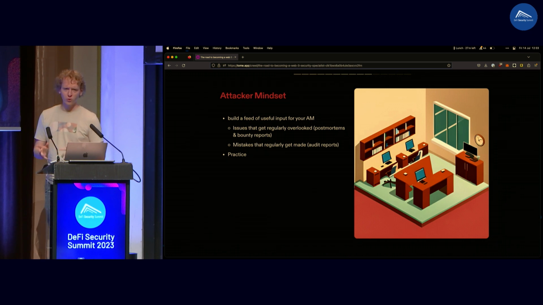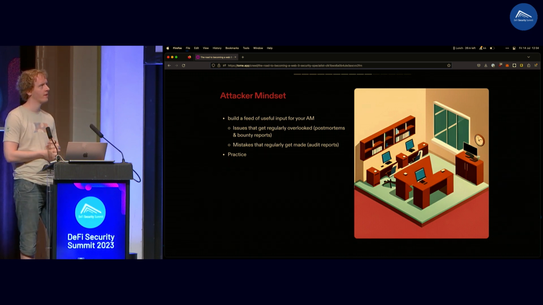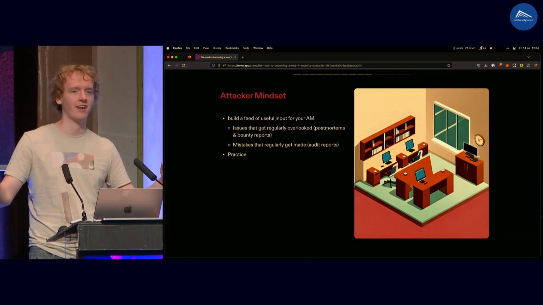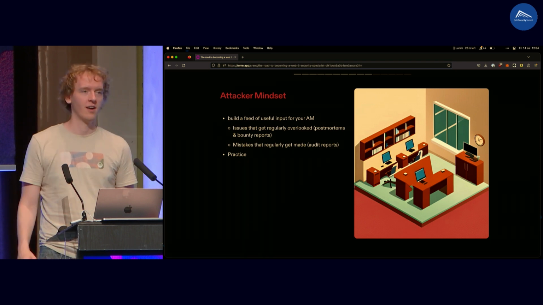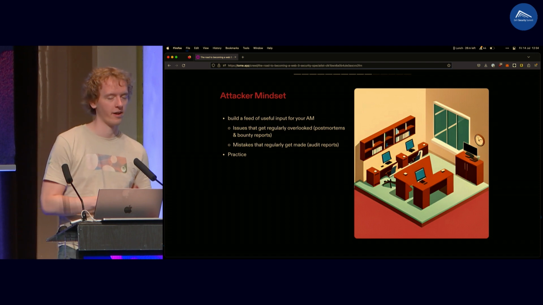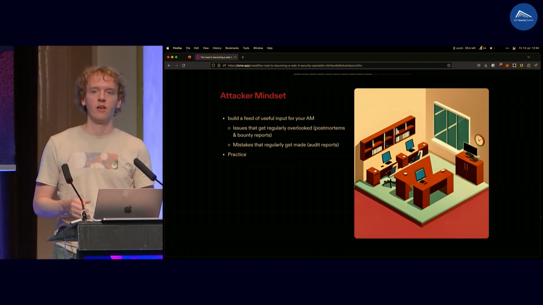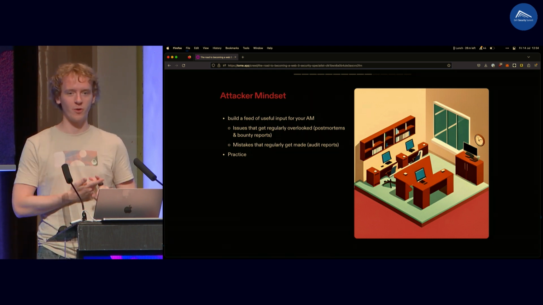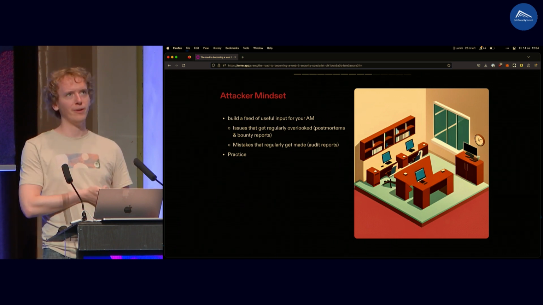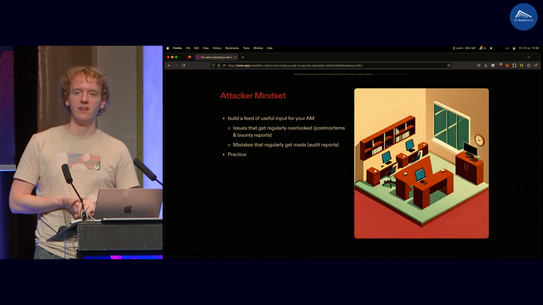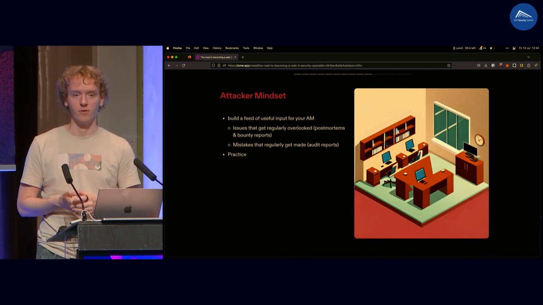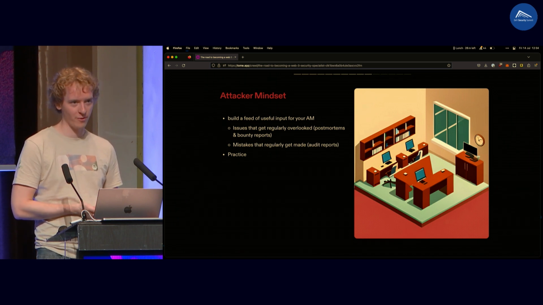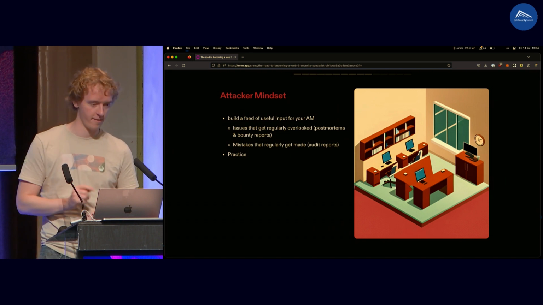So to build the attacker mindset, I think it's important to build this feed of information. And I think there are two prongs to this. This is at least what I look at. On the one hand, there's the stream of bug bounty reports and postmortems, and I think these are probably some of the most interesting because these are the bugs that other auditors and developers missed. And so it's important for you to also know about them so that you don't miss them next time.